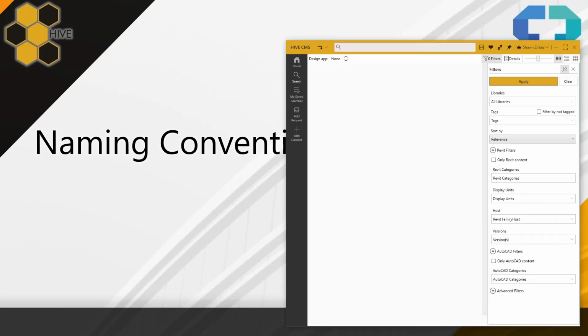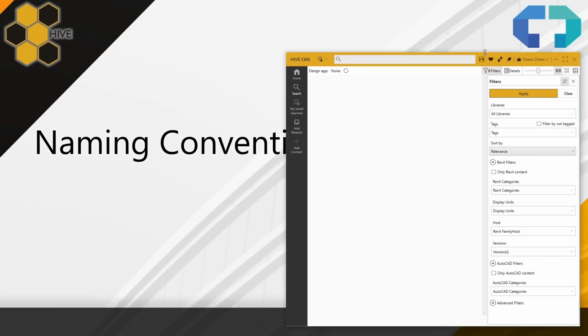So I'm going to jump into the HIVE CMS, and I'm signed in right now as an administrative user, so I have the ability to save, of course, my own saved searches, which all users will have. But because I'm signed in as an administrator, I also will have the ability to share those searches. And so we'll be using this account throughout.